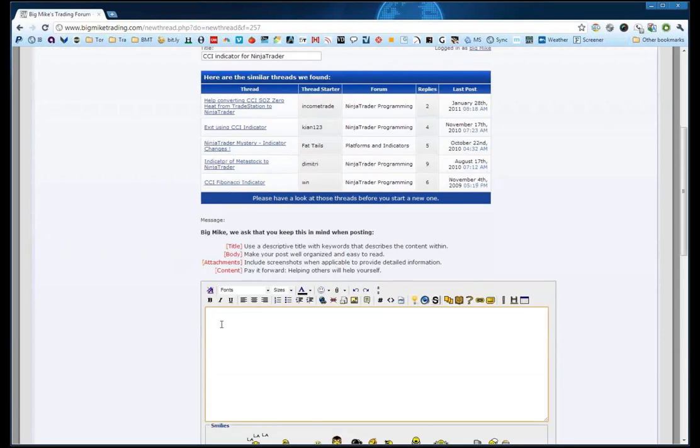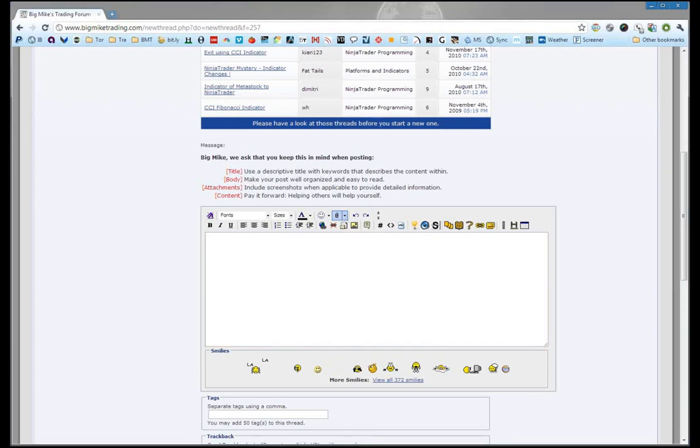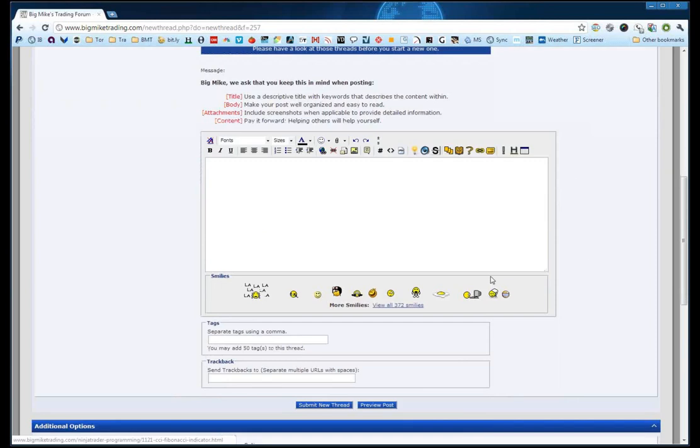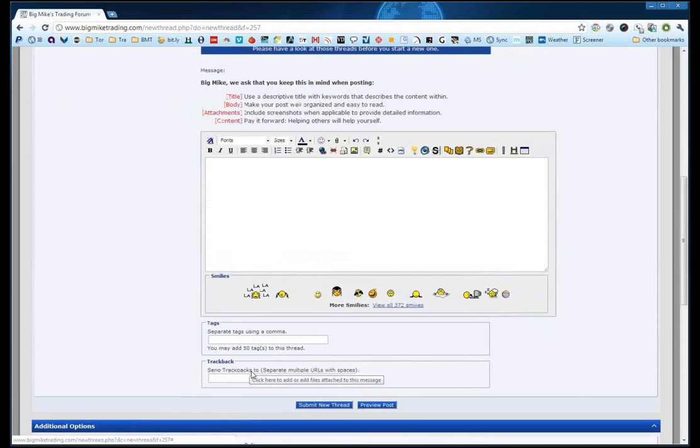So down here in the body, just type your question. Try to be detailed. If there's an error message, be sure you include it. If you can attach a screenshot, then that's even better. If you really want someone to help, that's going to make it a lot easier for someone to help. And to attach attachments, you can click the little paperclip. It'll bring up a new window. The second option is to go down to the bottom and click on Manage Attachments. It'll do the same thing. Okay, so then you submit the thread.